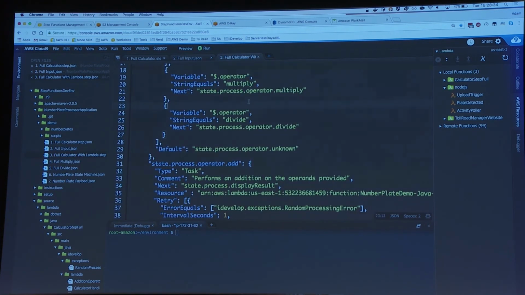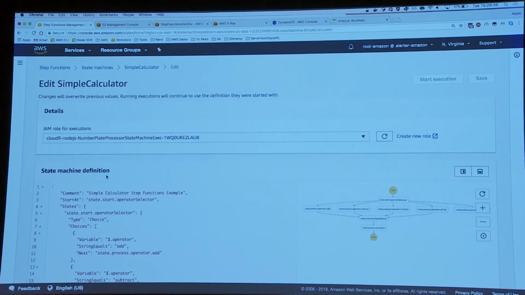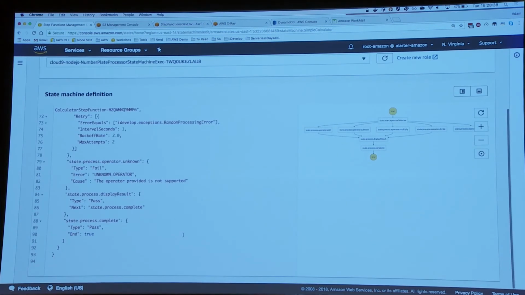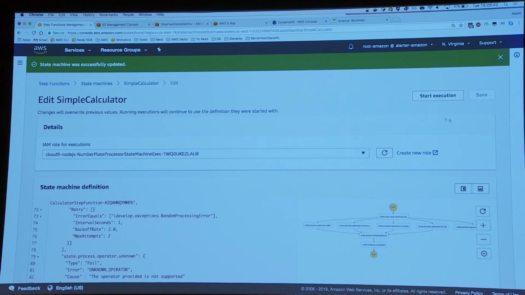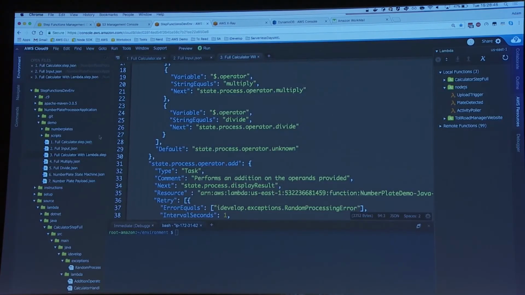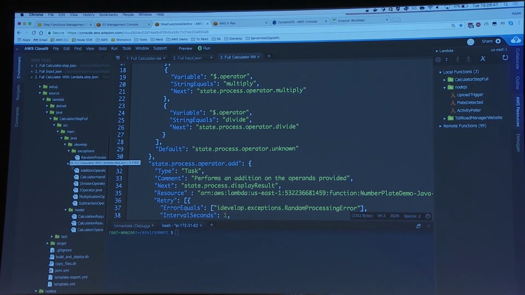So let's take that definition and drop it into my state machine to edit it. Again, I could do this using CloudFormation by just updating my SAM template. Okay, so that's now done. So before we run it, let's have a look at the code.